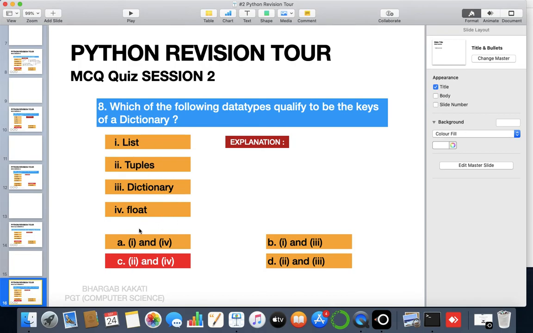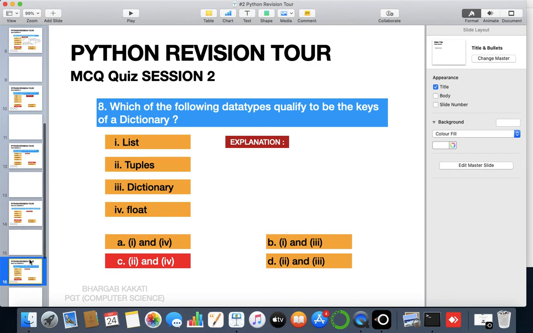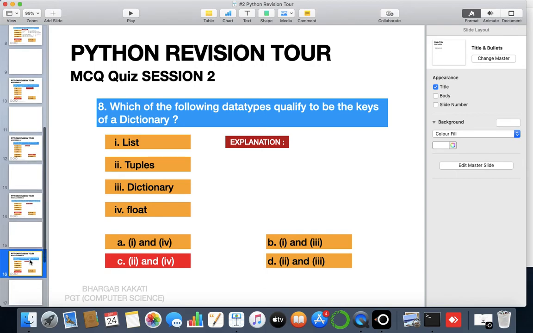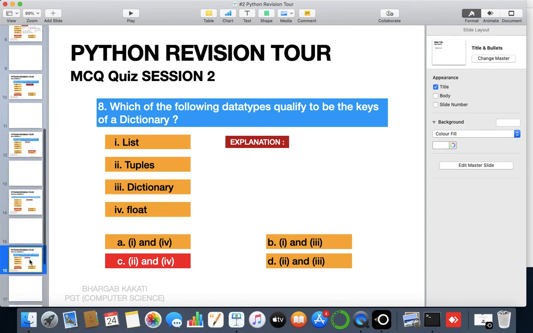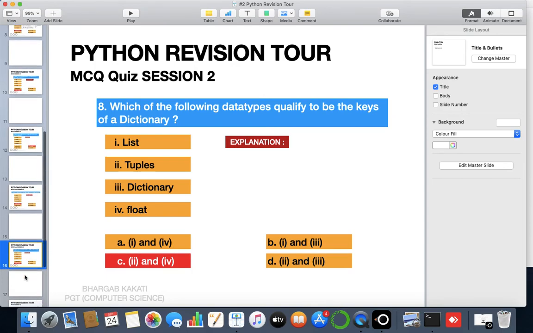You need to know the concepts at a deeper level, only then you will be able to solve this type of questions. And you should not think that MCQ questions are easy. Okay, they are not always easy. You have to know the concepts properly, only then you can answer them.